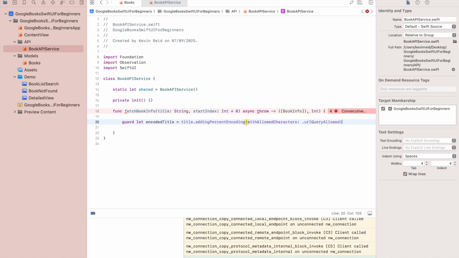So what that does, if we have a search term, for example, such as Star Wars, it will make sure that there's a percentage symbol and 20, so that the actual keyword is valid within the URL.